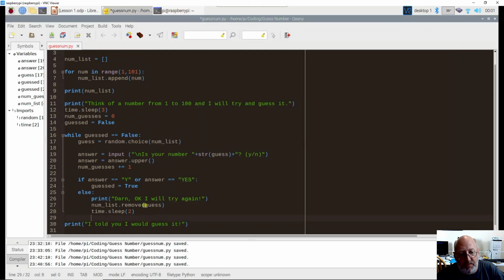So what we're going to do is we're going to remove the number that was our guess. We're going to sleep for 2 seconds and go back and do it again. So now let's do this. It's a print. It took me num guesses to get it. Okay, I think this will work.